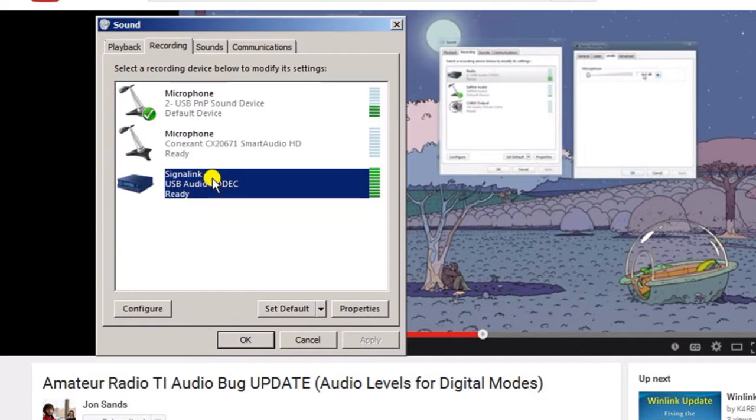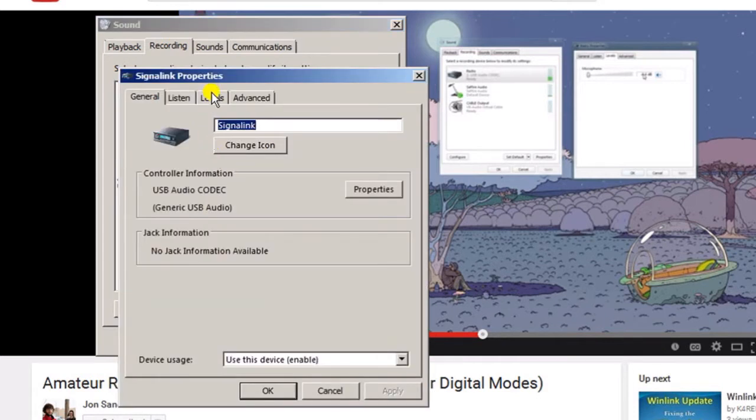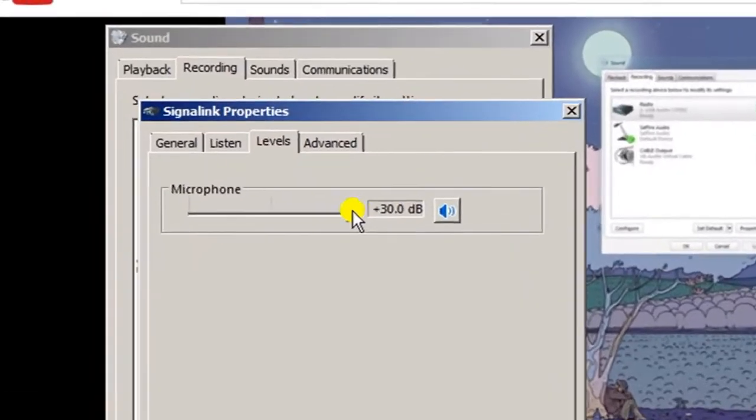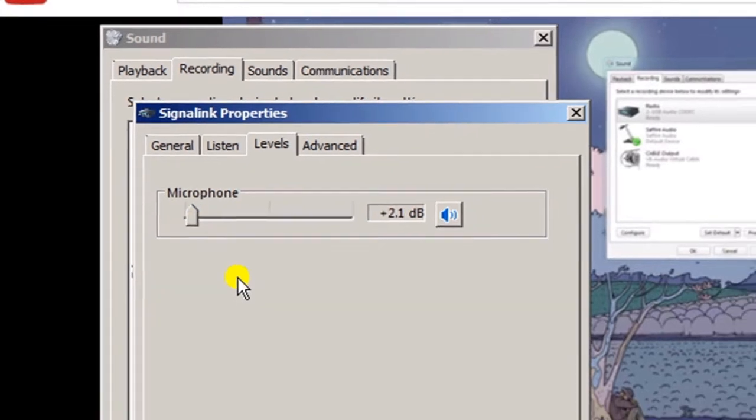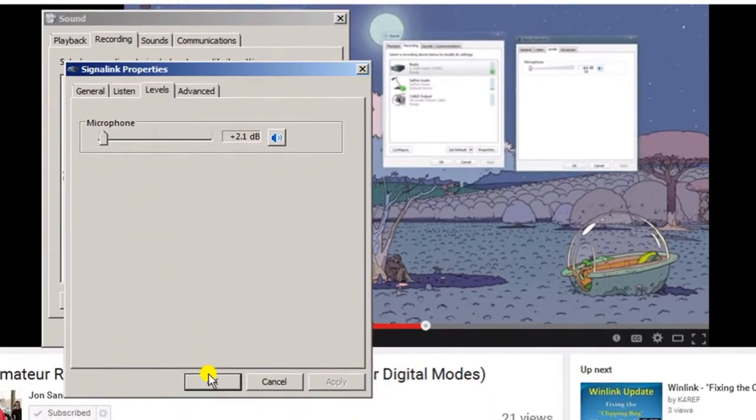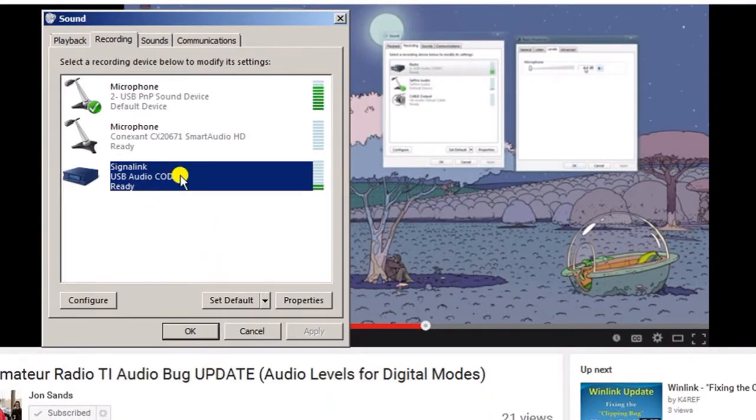As Jon explains in his video, please take a look at that. But the fix is just to go in and go to the levels. And you can change this indicator normally to be in percentage, which is probably about 100. What you need to do is change it to decibels, and then you're just going to lower the decibels down to zero, or the closest thing to it. So in my case, I can't hit it exactly zero, so 2.1 is what I can get, and click on OK. And that basically is the fix.